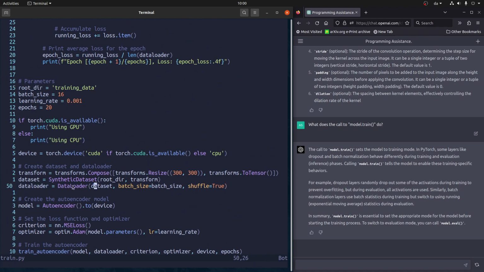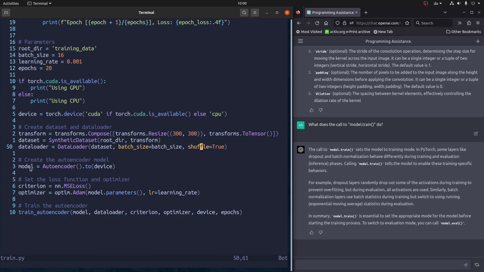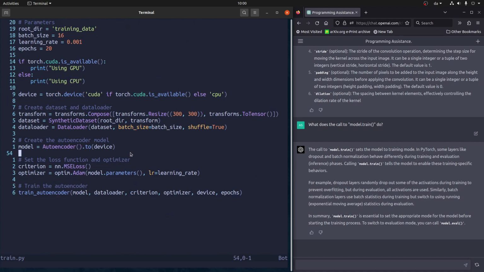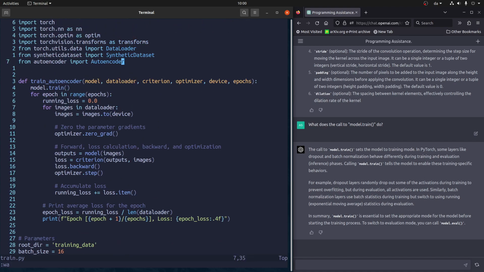Then we make a data loader from the data set with the batch size, and it shuffles it. We create an autoencoder, send it to the device. The criterion is mean squared error loss. The optimizer is the Adam optimizer. And we train the autoencoder. It looks like it should work, but it's a lot of code and it hasn't been tested.